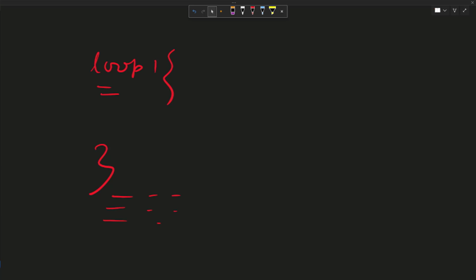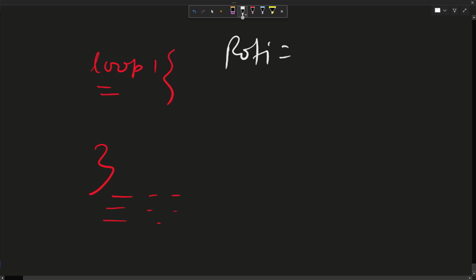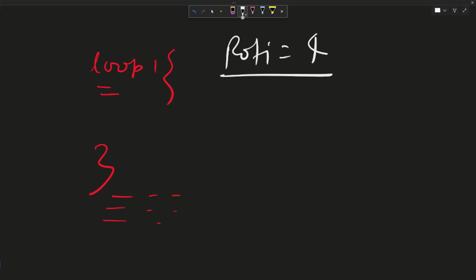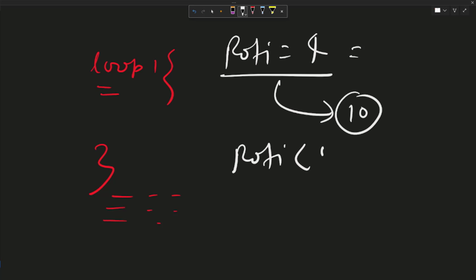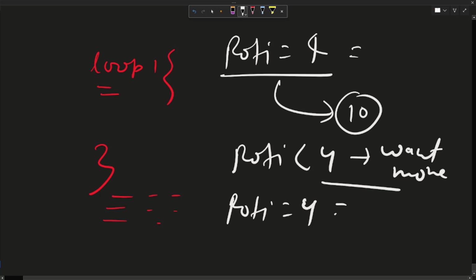Now let's suppose you have hunger for 4 Indian breads, also known as roti or chapati, right? So roti is equal to 4. Now your mom is serving you 10 rotis to eat, but you want only 4. So here you can tell your mother that I want more rotis if the number of roti is less than 4, but if the number is equal to 4, then I don't want any more.